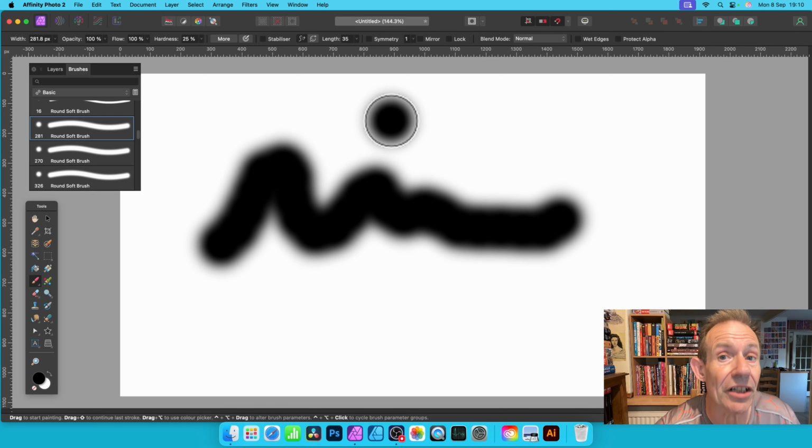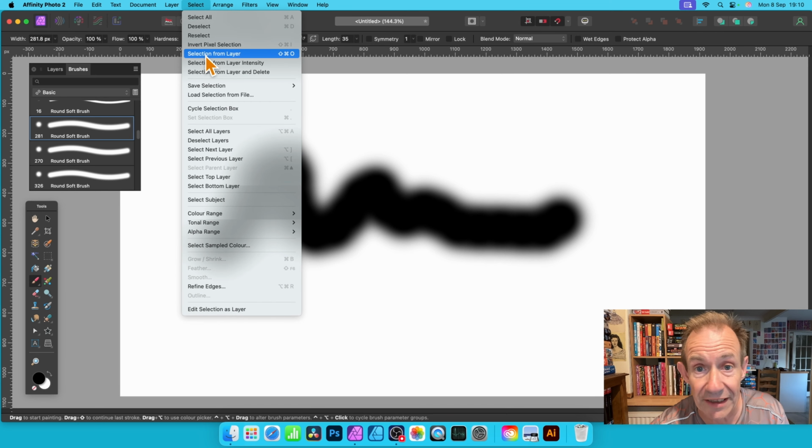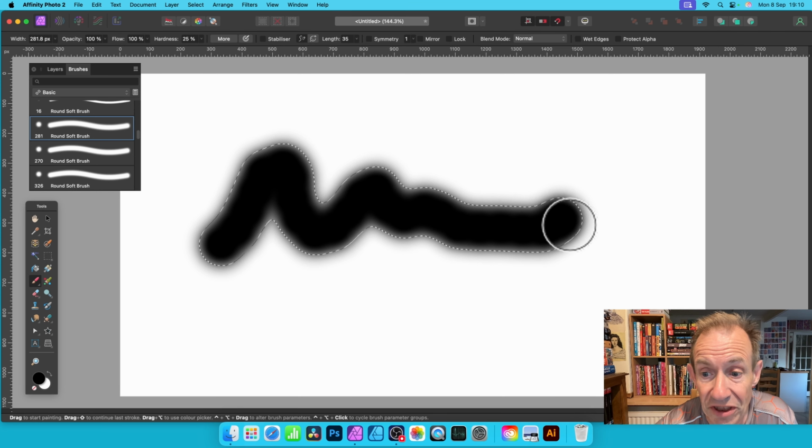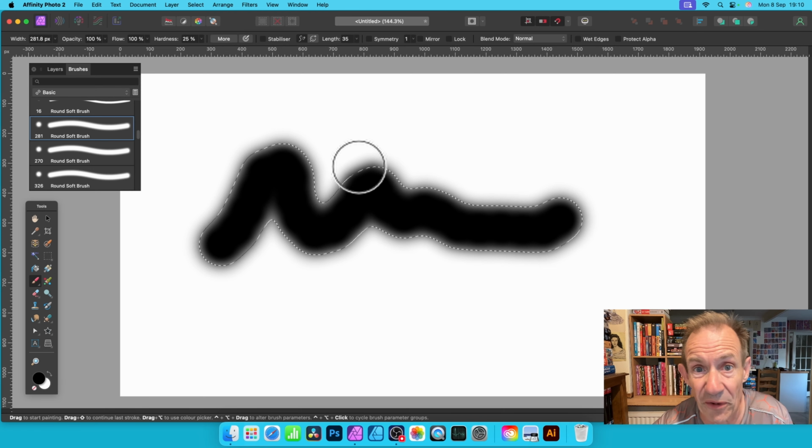Next step, you need a selection from this. Go up here to select, and then just down to selection from layer. So what you created could be all kinds of different designs. It could be splatters, lots of dots, multiple lines, anything that you create with this brush approach. Just go with selection from layer, select that, and now you'll see the selection. The next thing is I'm going to apply a gradient, and I need the selection just to confine it.